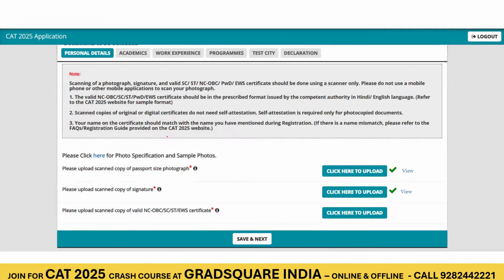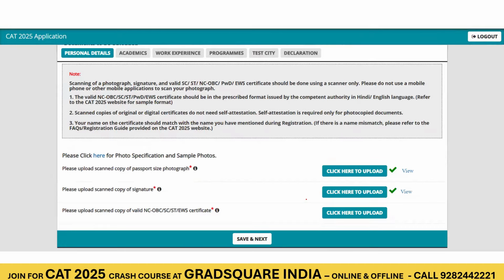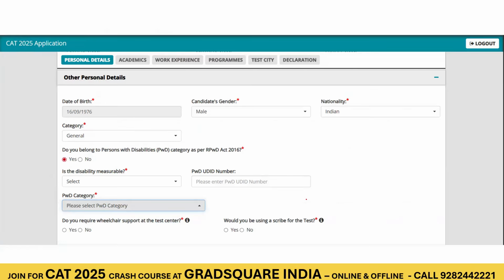Now, what happens is when you actually scroll down after having chosen a particular reservation category, you will also get one more upload section coming up here, and here you need to fill up NC-OBC, EWS or the SC/ST certificate which you have got, which is a sample format which has been shown here. If you don't have the NC-OBC or the EWS certificate, you need to upload the undertaking for NC-OBC and the EWS certificate. Once that is done and you upload it, you can view that certificate also.